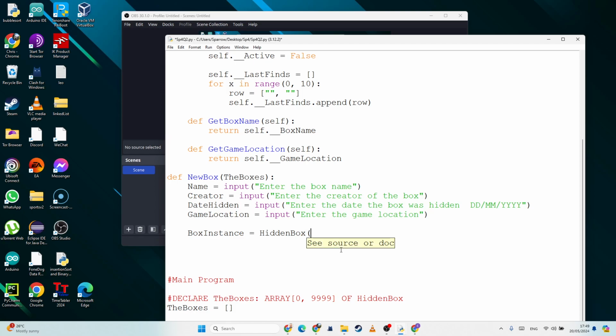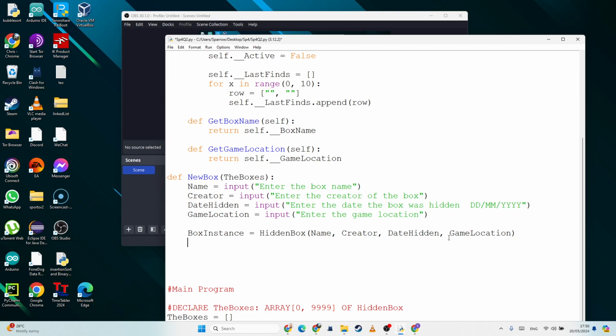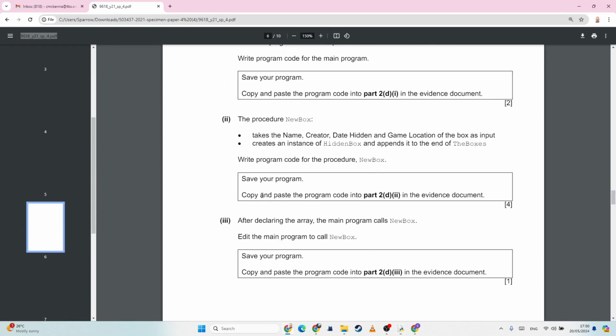And the hidden box is going to contain the name. It's going to contain the creator. It's going to contain the date hidden, which I might need to fix. And it's going to contain the game location. Okay, and now I still need to go back and deal with this in a second. It doesn't let me mark it, but still, I need to come back and deal with this date hidden. But then just to check, what does it want me to do? Then it wants me to append it to the end of the boxes.